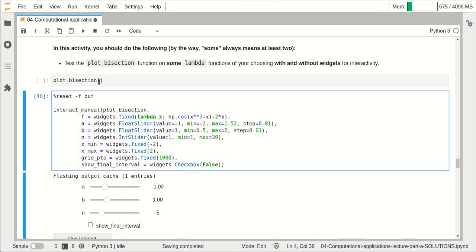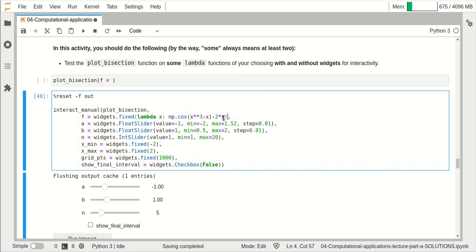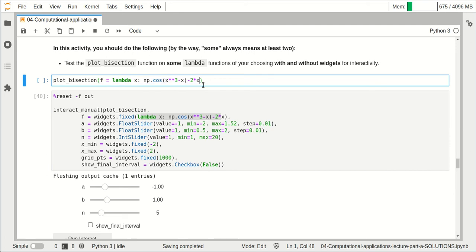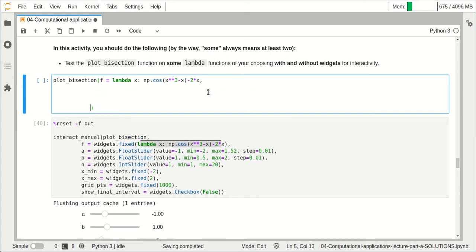I'll just go ahead and type them out because I'll make some comments along the way about inputting these things. The arguments of plot bisection are keyworded: there's f, a, b, n, x min, x max, grid points, show final interval. So we don't have to do these in order, but it makes sense if you know the order to do this. So we could have f as a lambda function. I'll go ahead and copy parts of this. The point is you don't want to copy the widget part, because we're not using widgets here. You should only capture the actual input, the initial input. So here we go. That's going to create the function that we're looking at. Now I'll put a comma here, and then I'm going to press enter. I'll do this one at a time so you can see it here.